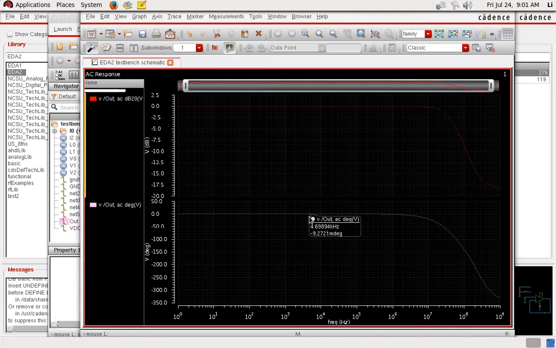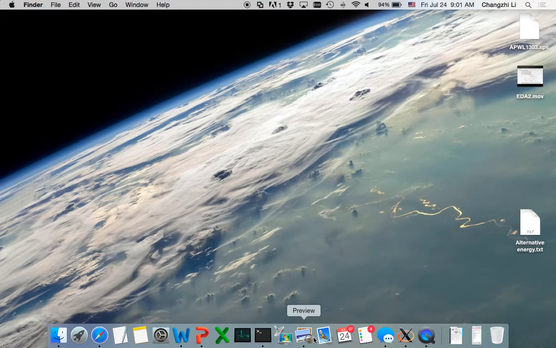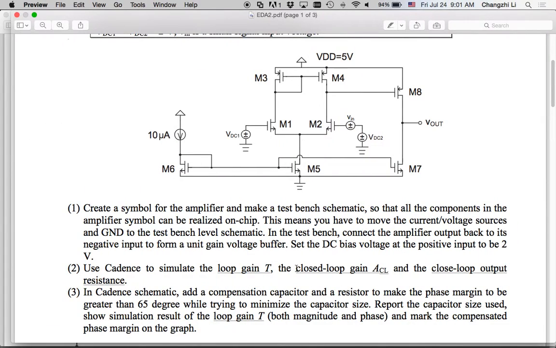It's different from loop gain. Always remember loop gain means the gain going through the loop. But the closed loop gain represents the gain from the input all the way to the output. All right, do we have any question? Okay, no, great. So with that, we have answered the question, how do we simulate the closed loop gain?